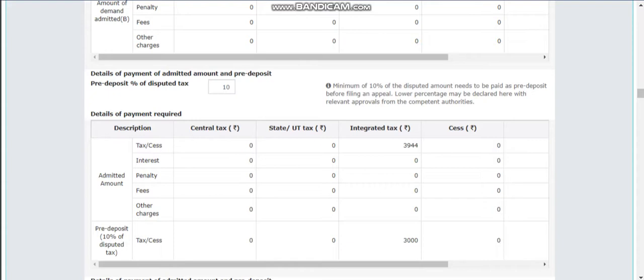Now the next step is that you have to pay 10% of the tax as a pre-deposit, which is a mandatory requirement given by the government. But if you are not able to pay 10% and you have a valid reason and document proof, you can modify this 10%. You can even reduce it to 5% or 2%, and then submit the appeal. But the 10% is a mandatory requirement, which is even given in this information message.